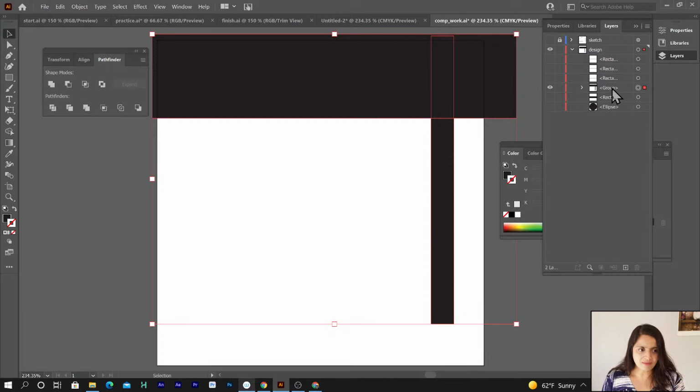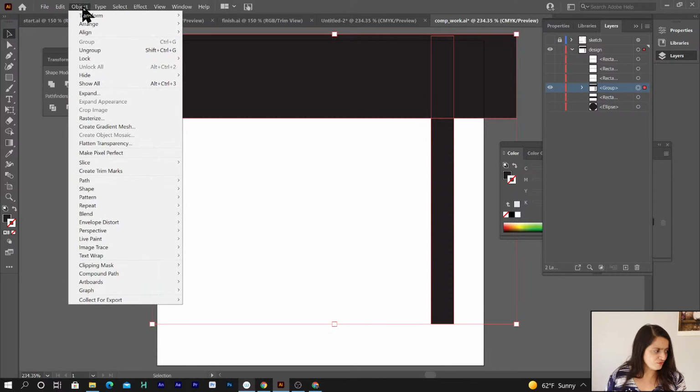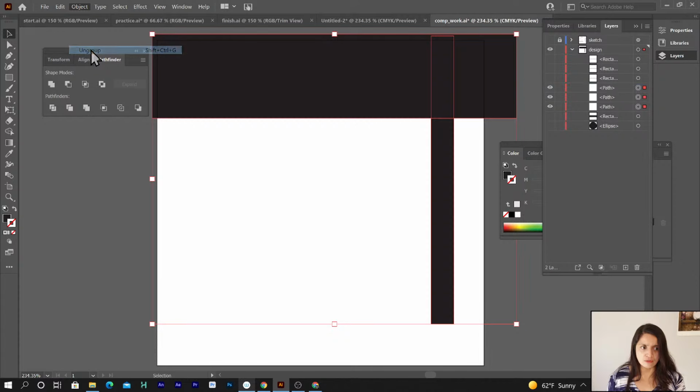Now the problem with the Pathfinder is that it always groups your stuff, so you have to ungroup it. A group basically means that it's a bunch of stuff put together that when you move it, it moves together, and when you change things about it, they change together too. So I'm going to ungroup this, and we're probably going to go about 10 minutes over, just wanted to let you know that. To ungroup, you go to the Object menu and choose Ungroup.